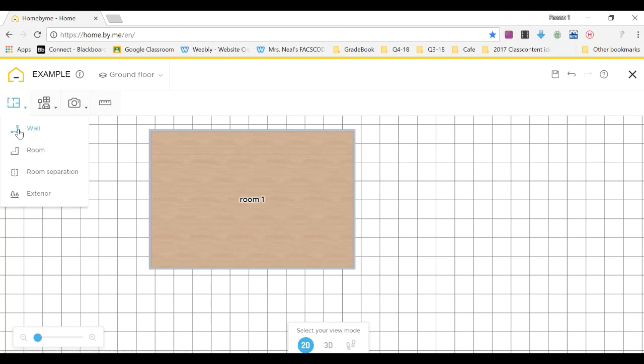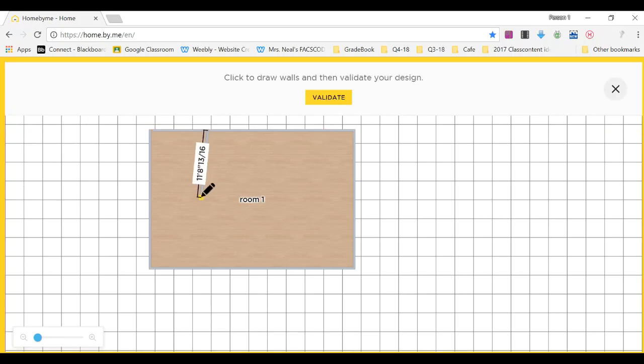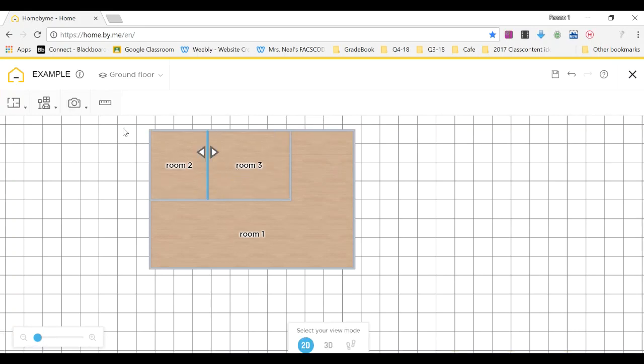From here, you're going to build your walls and just start making your walls. They don't have to look like the examples, just as long as they have the general idea. So say I'm just going to do a one bed, one bath. Validate when you're done building your walls.